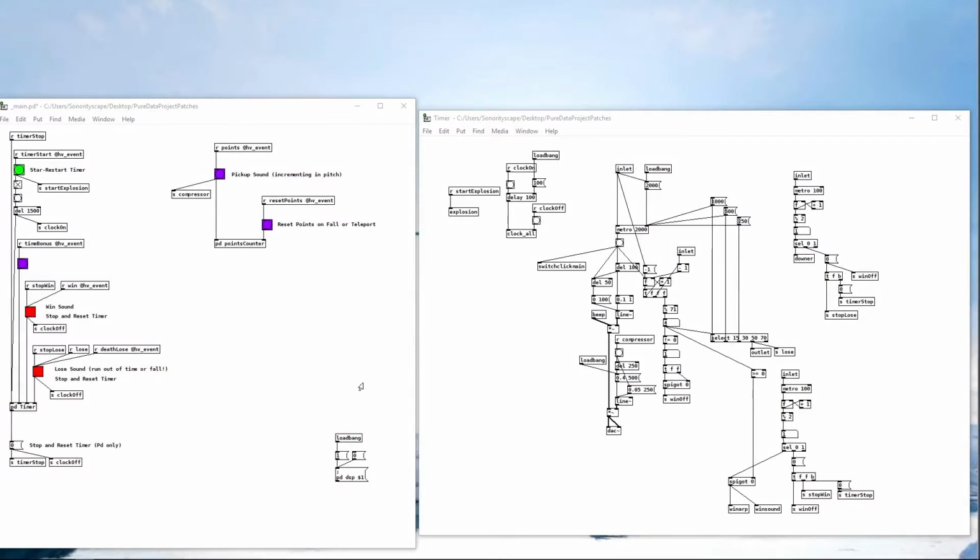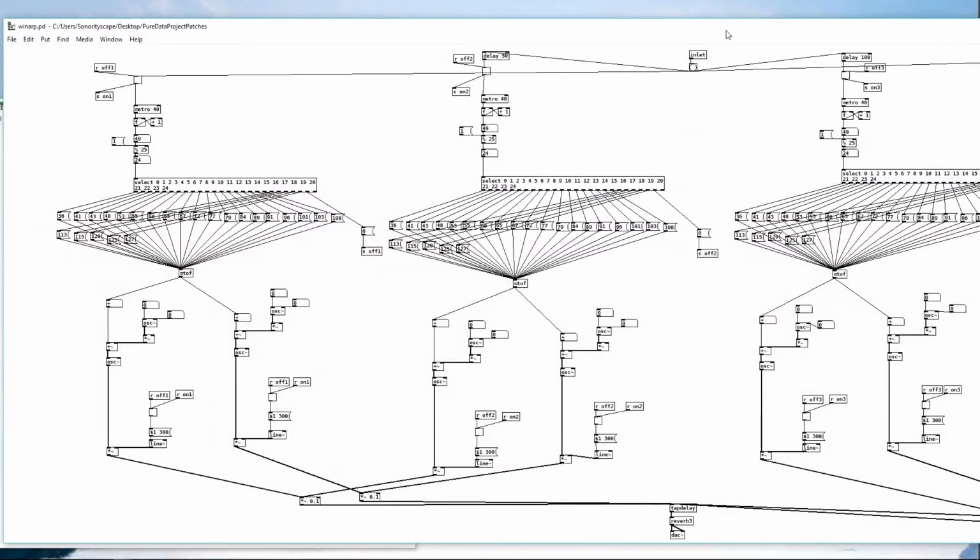If the player crosses the finish line before the time runs out, a win sound is triggered. When triggered, several things happen. A message is sent to turn off the sound of the clock_all abstraction, and another message is sent to this inlet, which plays the win sound consisting of two different frequency modulated sequences.